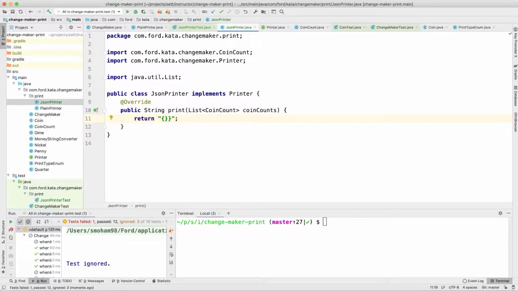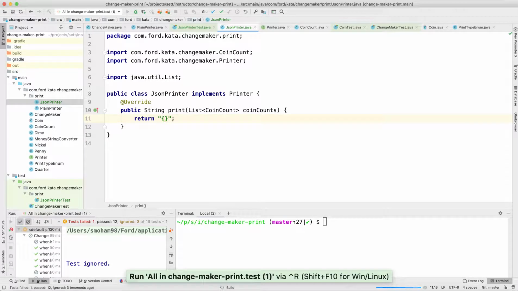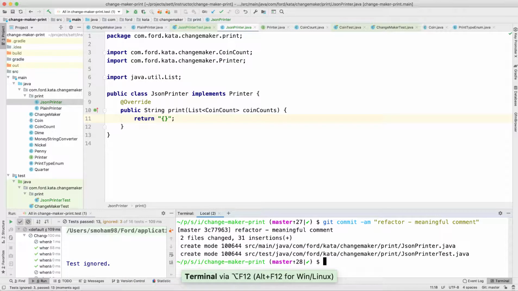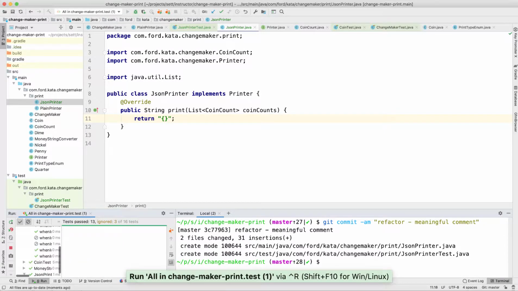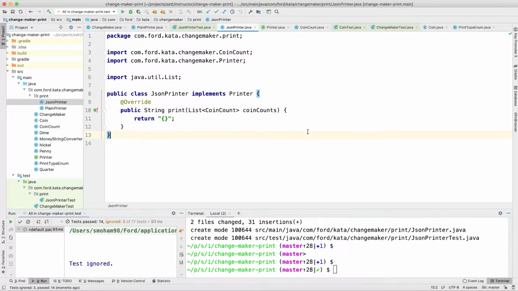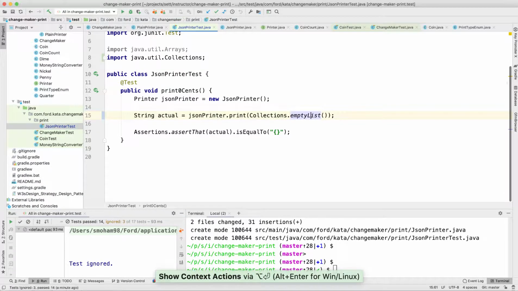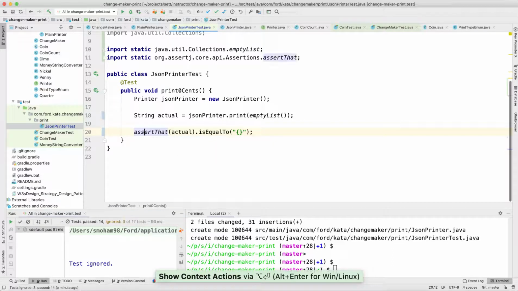Pretty simple to pass that, but we have done a lot here. We have brought the JSON printer into existence, which implements printer and has a method that is implemented and works for 0 counts or no counts. Let's commit that. And the refactoring cycle, which we should not forget, I'm trying to clean up our test here by just accepting some of the warning suggestions. And there's green, so let's check that in.